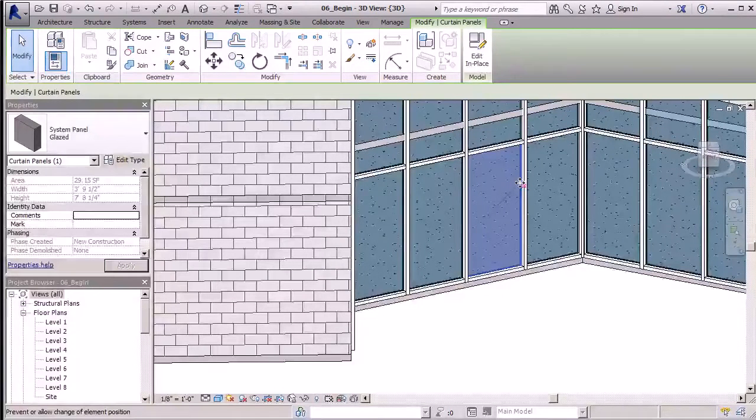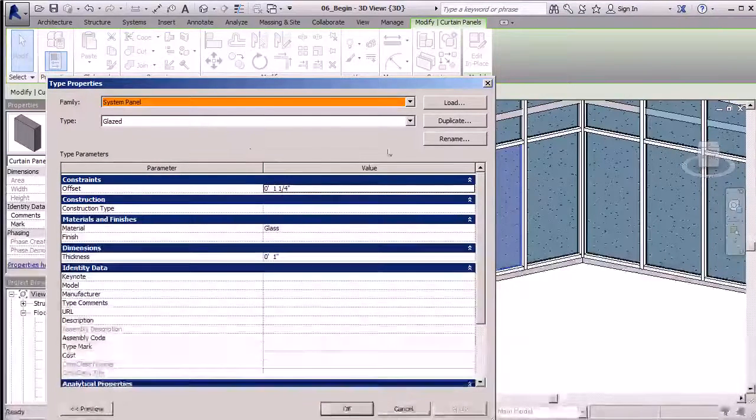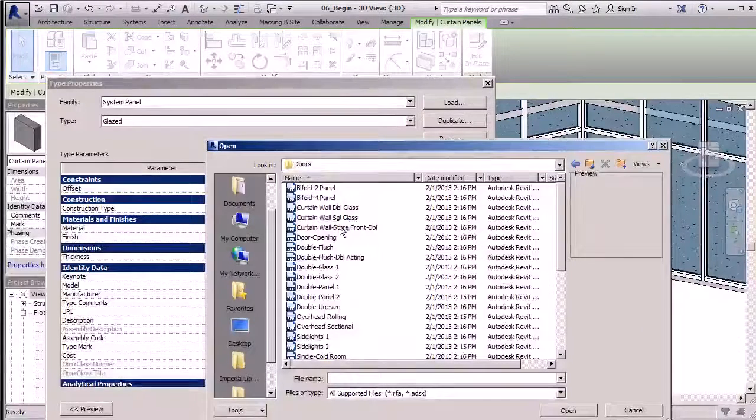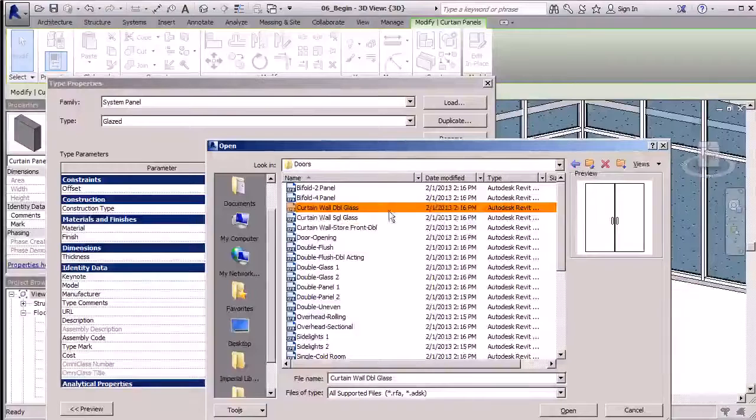What that's going to do is allow us to swap out that window pane with a set of double doors. To do that, we go to our properties window here on the left of our screen, and we're going to edit type. That way we can go to our load button here, and we can search through a number of our family folders to find the door that we want. We'll click on the family folder called doors, and immediately I see a curtain wall double glass door. That lets me know it's a double door made of glass, especially for a curtain wall system. And that's exactly what I want for my project here.